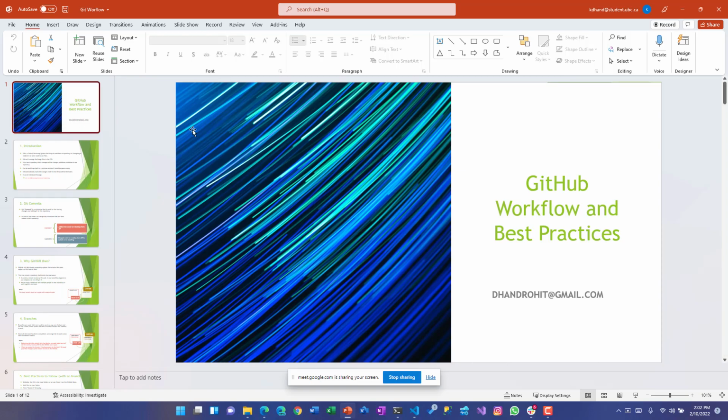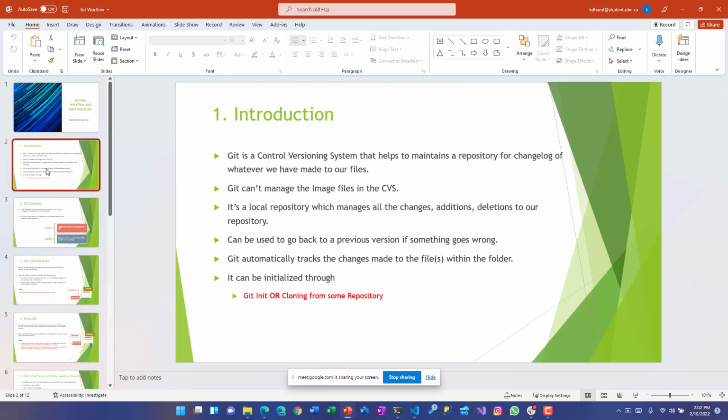And this is all about GitHub workflow and best practices. What we are going to talk about today is Git and GitHub. These are two entirely different things, and in order to jump to the actual practical, we need to understand what exactly that means. So Git is a version control system. It maintains a repository and a change log of whatever we are doing to our files.